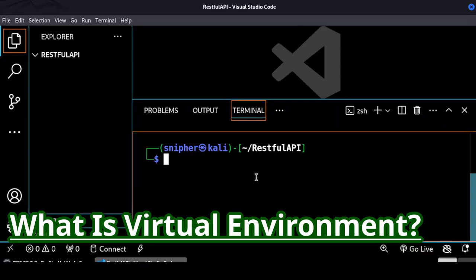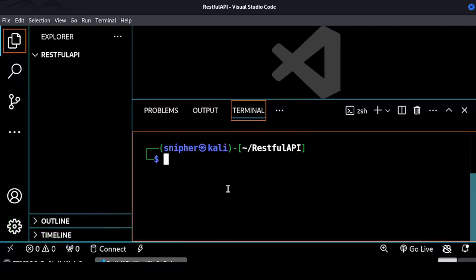So a virtual environment solves this problem. It creates an isolated environment for your project, like a private workspace. This means each project can have its own specific Python version and libraries, completely independent of other projects.